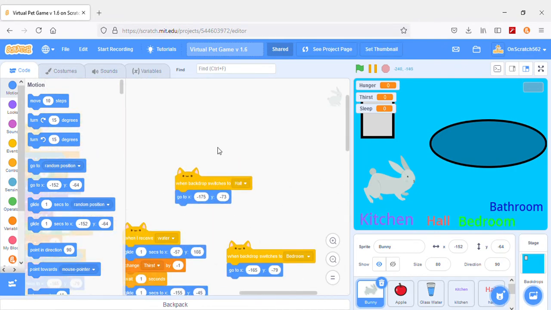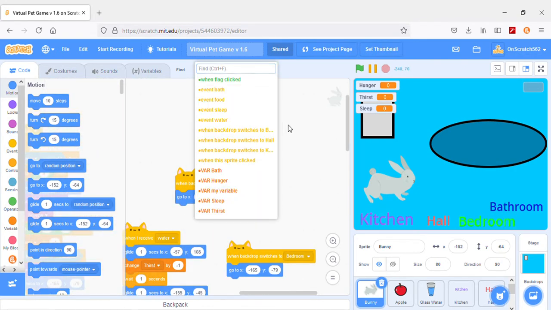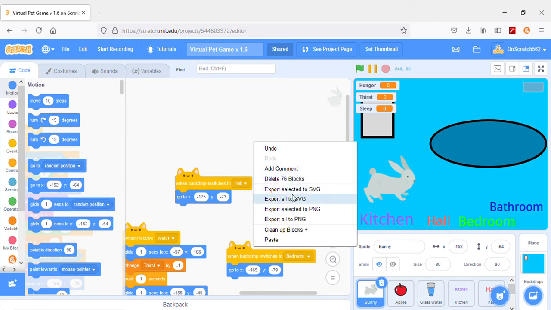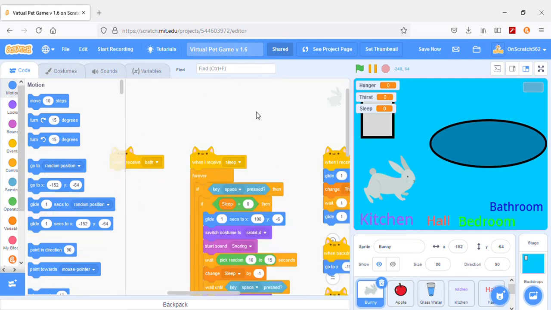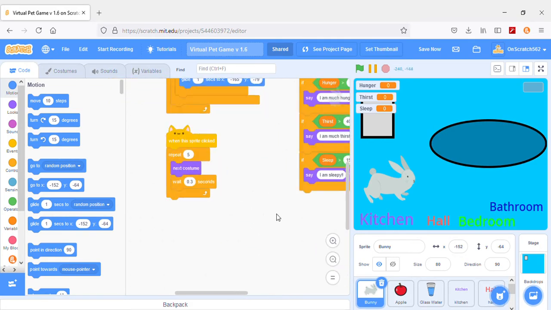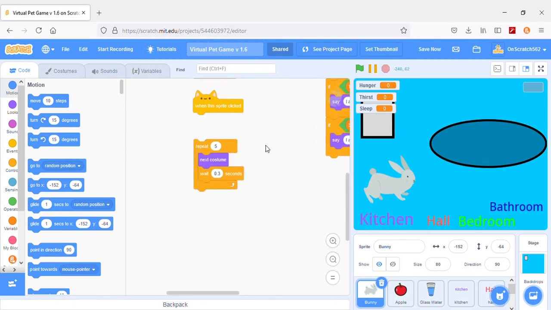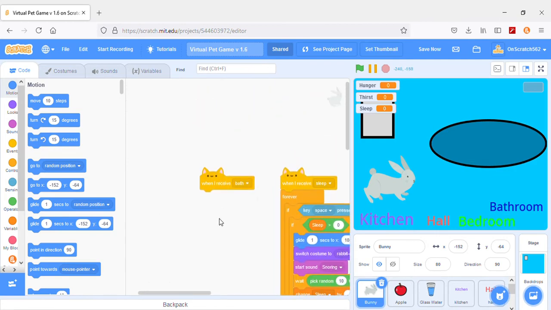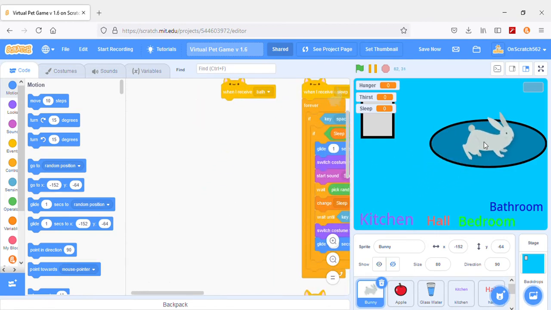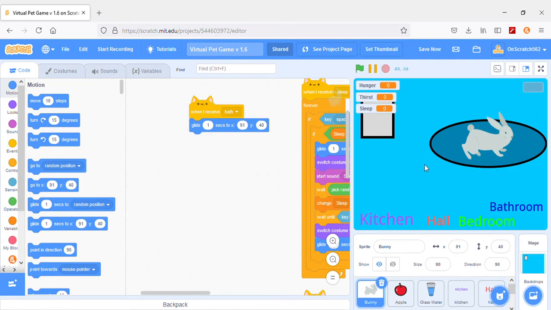Where is the when flag? Let's search here. Yes. And when we do this cleanup blocks, where's cleanup blocks? Then all the blocks are in order and we don't have to search. All the blocks are in order and it's easy to search. Yeah, I got it. Let's remove it. Now only when I receive bath, it will go here, which is X, not random position, X 91 and Y 40.